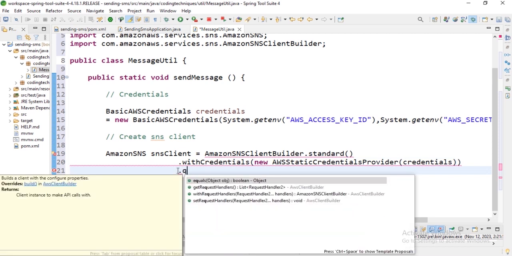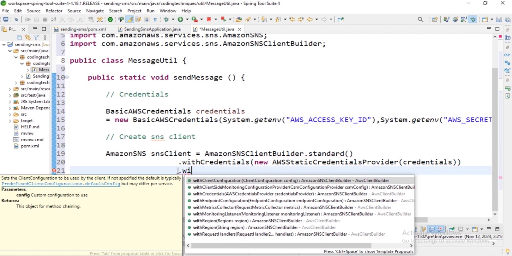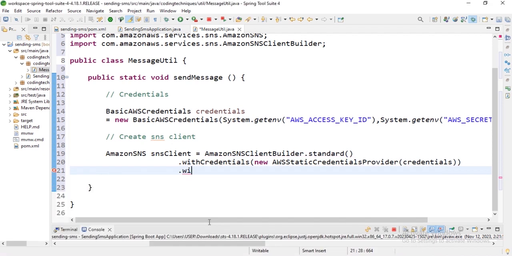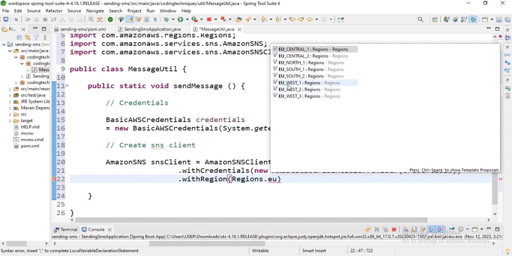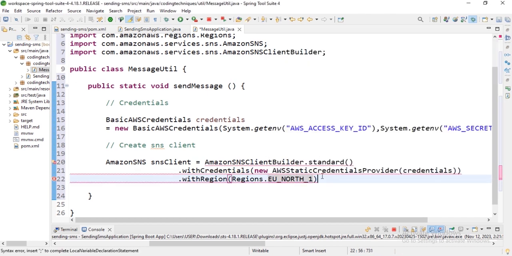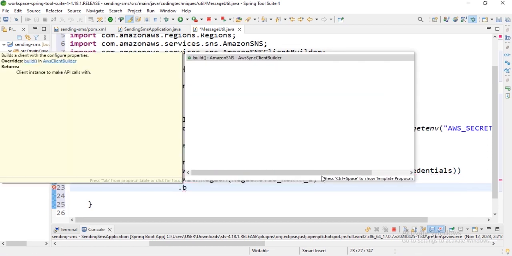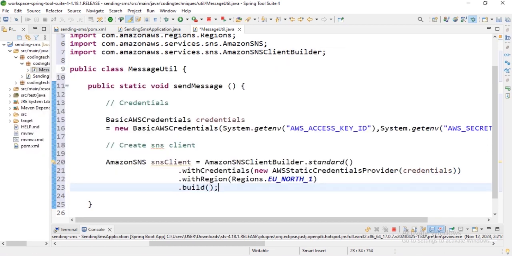And what we will do again is add the region. So withRegion, and we will use this enum to access the region. We are dealing with the EU, not one, and here it is. The last method we will call is build. So we finish building the Amazon SNS client.